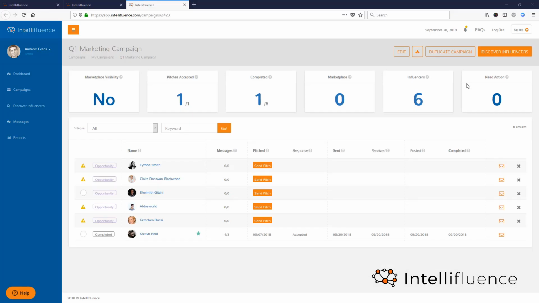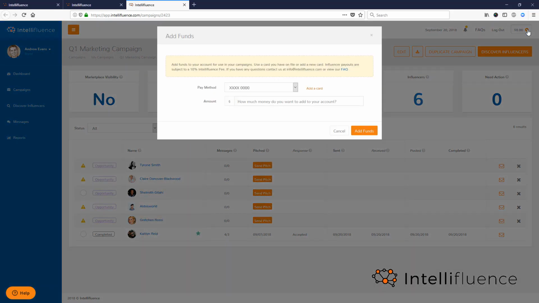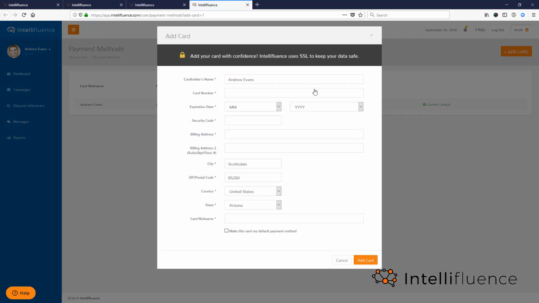As I mentioned earlier, you'll need to add funds to your account before you send pitches if you're running a cash campaign. In order to fund your campaign, you just need to click the Add Funds button, which is displayed at the top of almost every screen within the system. Now you can easily add funds using the payment card you have on file that is tied to your subscription. Otherwise, you can click Add a Card if you'd like to add another payment card.